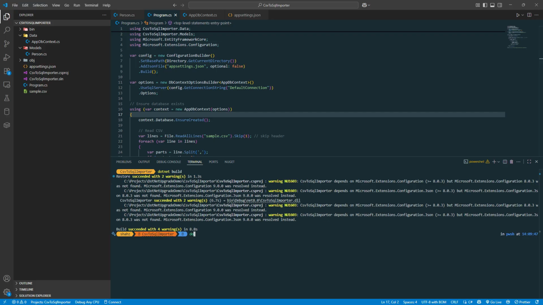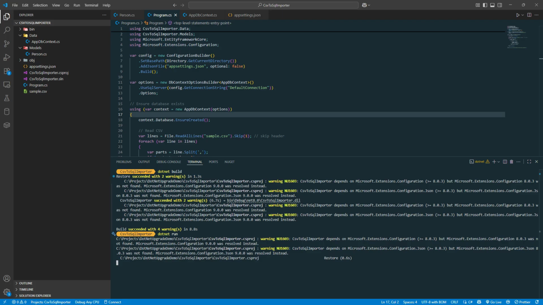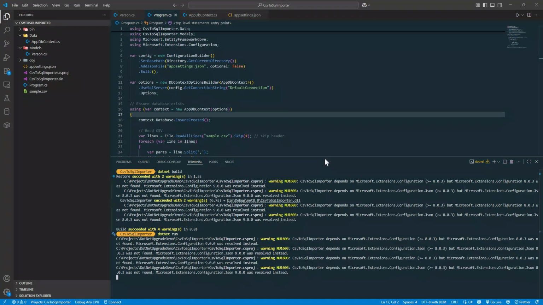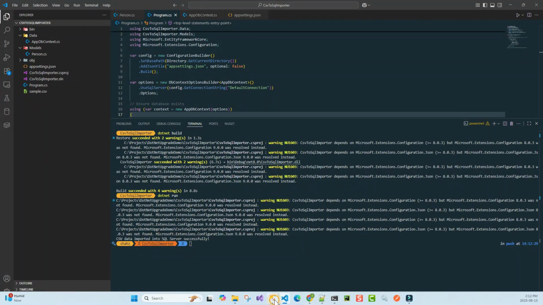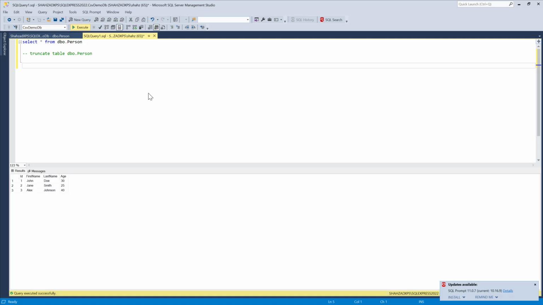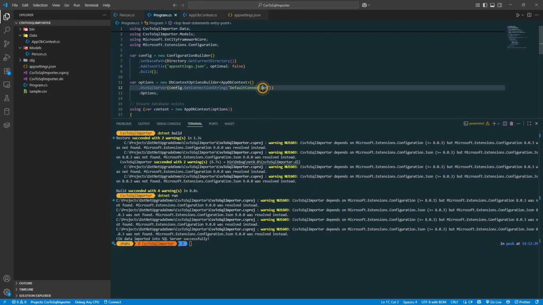So let me just run the application now. dotnet run, and you can see that our warning is still there, but let's see if it's coming. So our application is running successfully. Let me go to the database and see how many rows there are. You can see we got all 3 rows inserted. So this is our project.